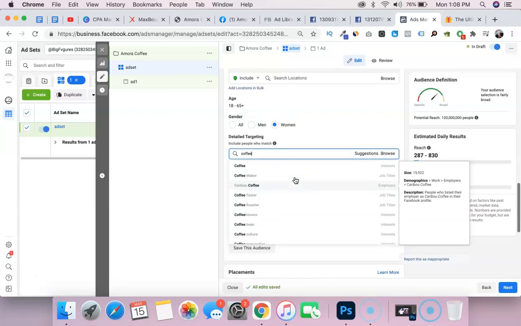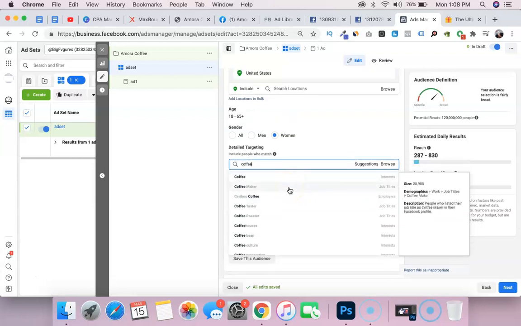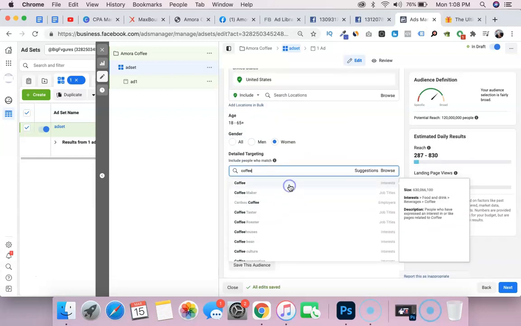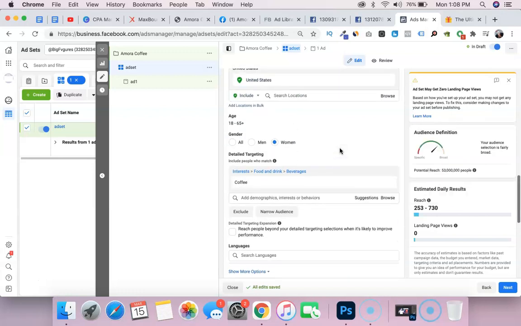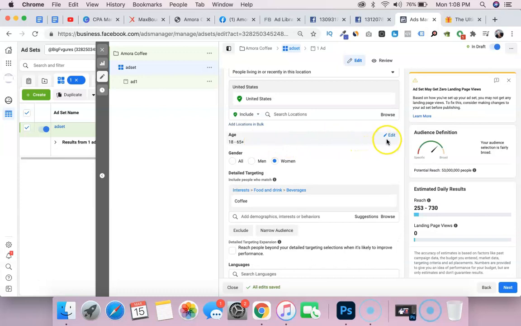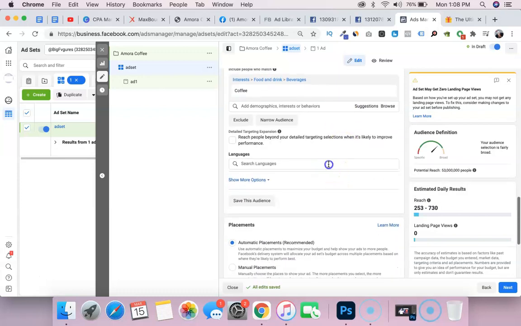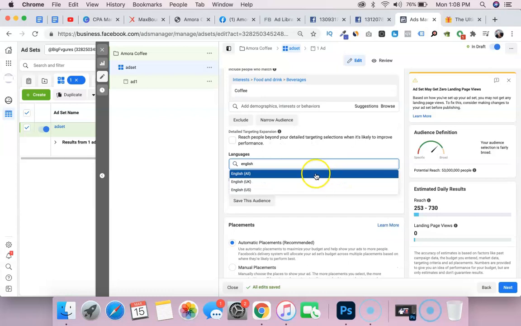Caribou coffee, I don't know what that is. Coffee maker, no. You can do coffee as the broad interest. That could be one target that you might want to, or one asset interest, wherever you want to call it. You can basically target that. Women, I don't know the age ranges of this stuff, so I'm just kind of winging it. Languages, I like to go with English.